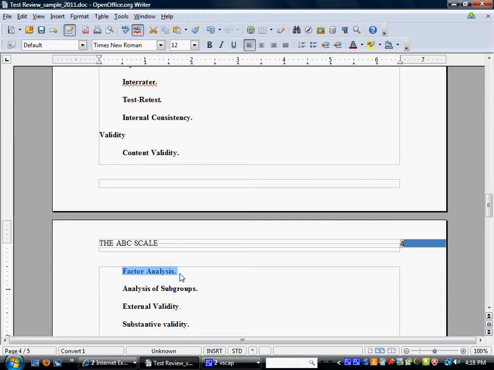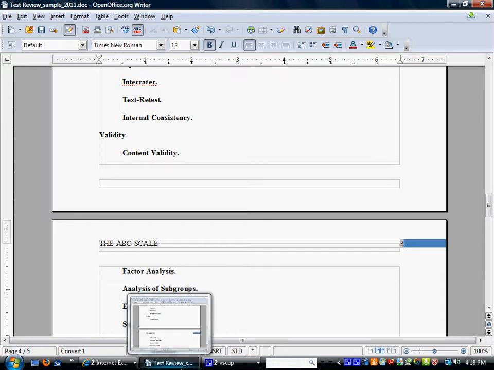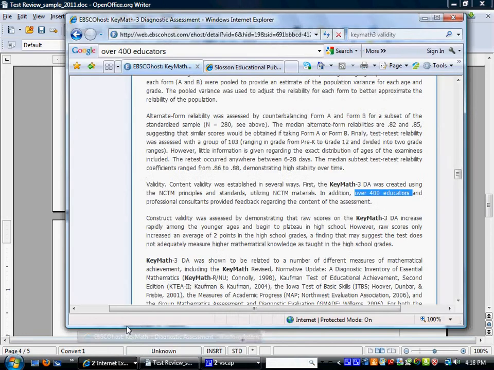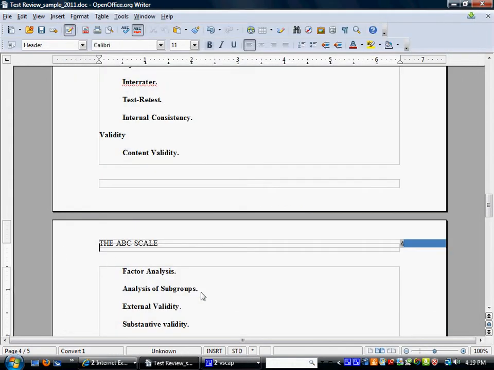Analysis of subgroups. So this could be, do different genders perform differently? Do different races and ethnicities perform differently? Do different age groups perform differently? On achievement tests, we should see improvement of scores as years go by. That would be analysis of subgroups, and that in fact is one of the things they did. If you look through here, they looked at whether younger ages begin to plateau in high school, etc. So they are looking at subgroups, and you would explain that research here, and again, tell me what it means.